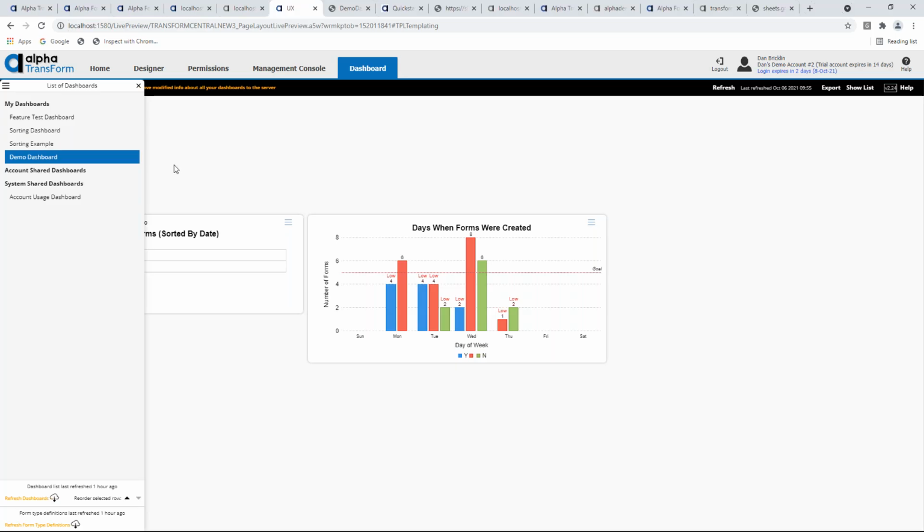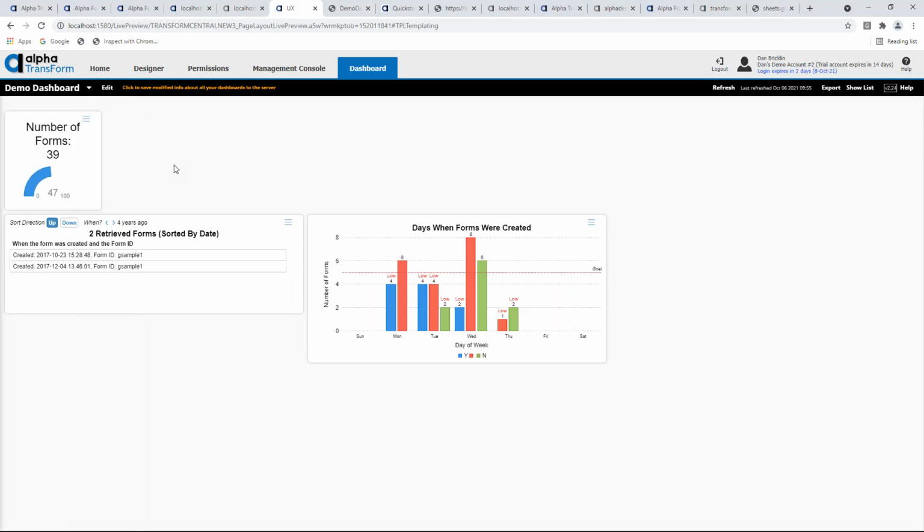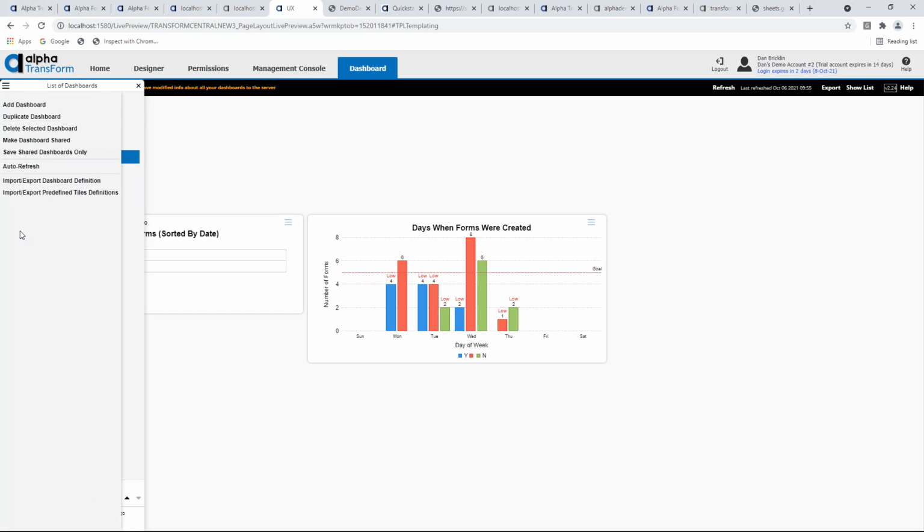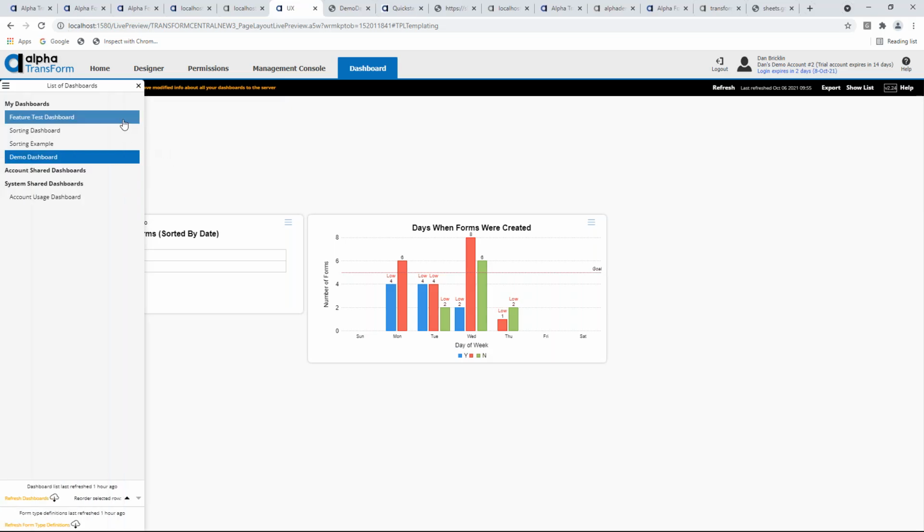Okay, perfect. So you can build one and share it with other people who are on your same account. If you're an administrator, you have the right permission, and then you'll have this save shared dashboards only, make dashboard shared option. This is only if you have permission to do that. A normal user doesn't have that. And then you can save the shared dashboards, and that will affect the account shared dashboards.